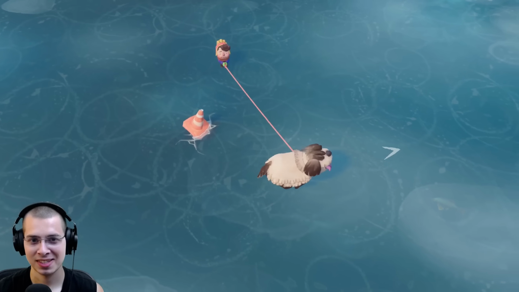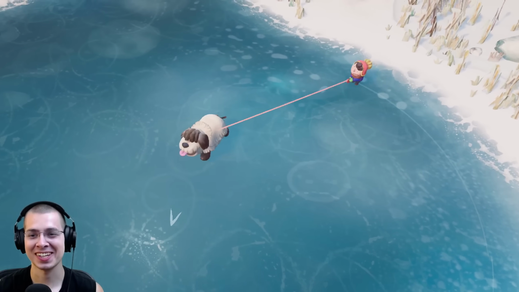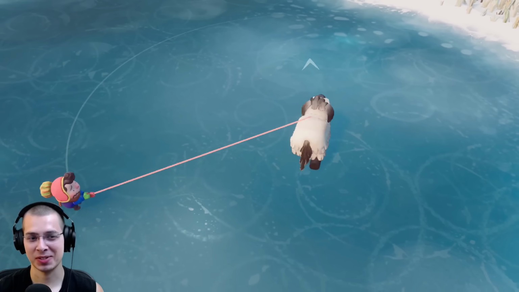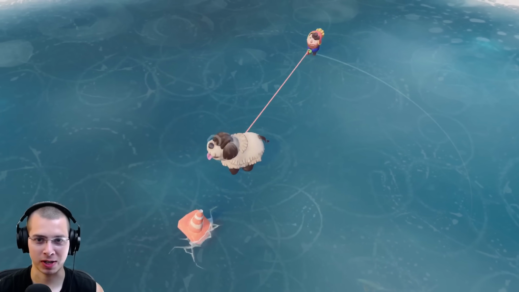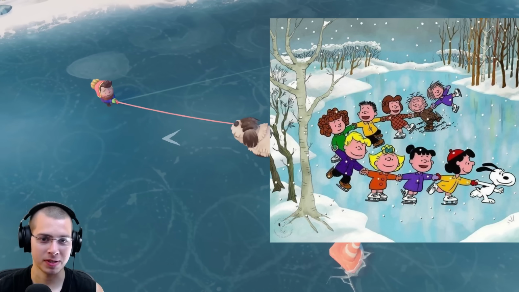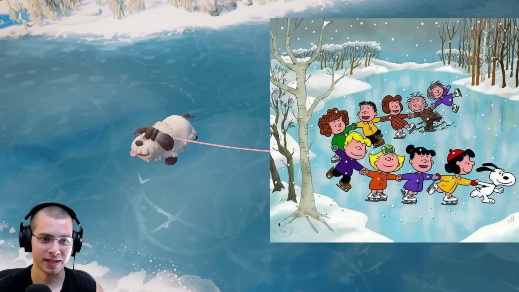Whee! Woohoo! Oh, that is cool. If I just go in circles, I can really spin him. This reminds me of that one shot from the Charlie Brown Christmas with the dog Snoopy and then all the kids ice skating.